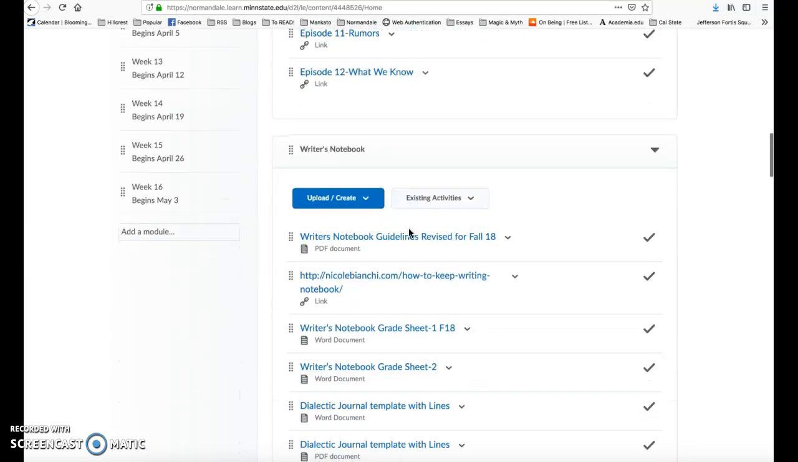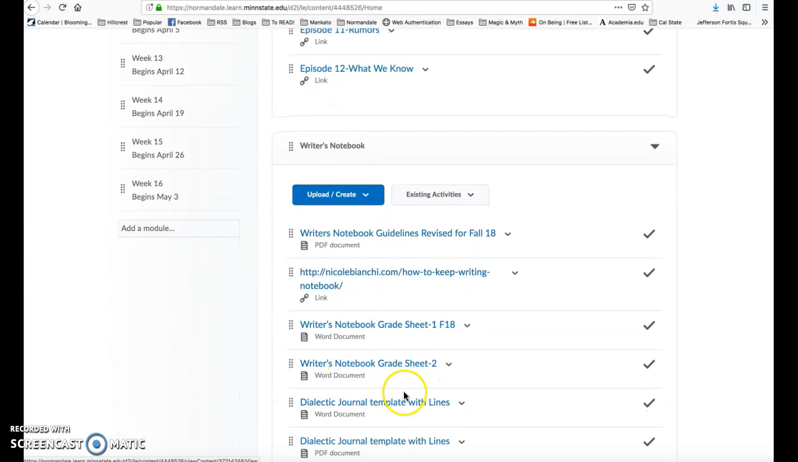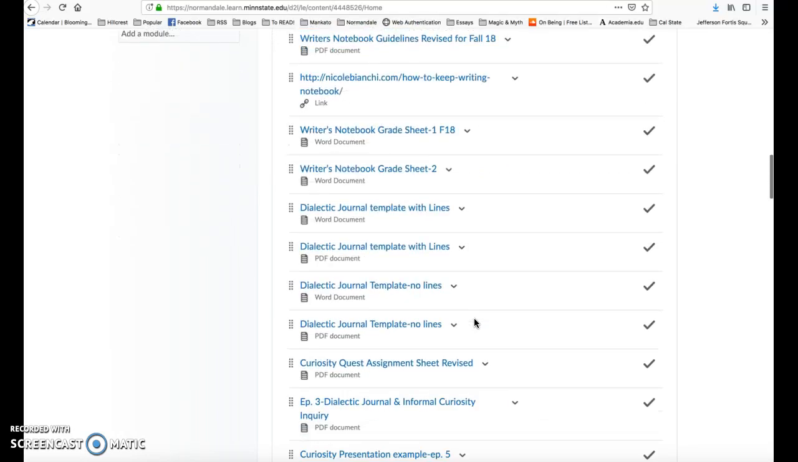After serial, there's a whole writer's notebook thing. The writer's notebook is all the rest of the writing that we're going to be doing in class that does not directly get graded within those 3 big papers. And this is 30% of your grade. So there's a bunch of things here about your writer's notebook.